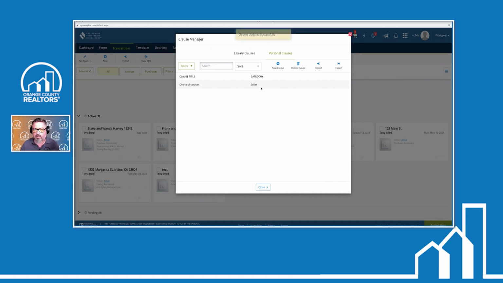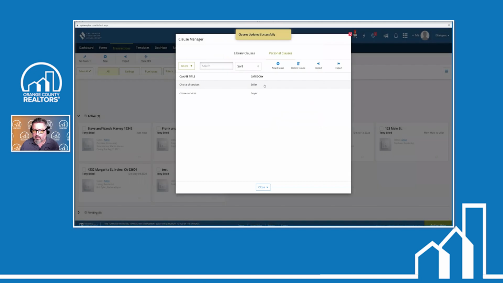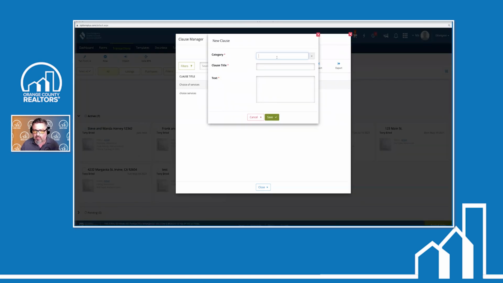So how do you do that? Go under Clause Manager, which is under TXN Tools. Go to Personal Clauses, click on Create New or New Clause. Now we're going to make a category for a buyer. This one's going to be called Choice of Service. And now we're going to write this one: Buyer's choice of escrow services. So now we've got a category for a seller, we've got a category for a buyer, and we've got our clauses here. Here you can make as many clauses as you need.